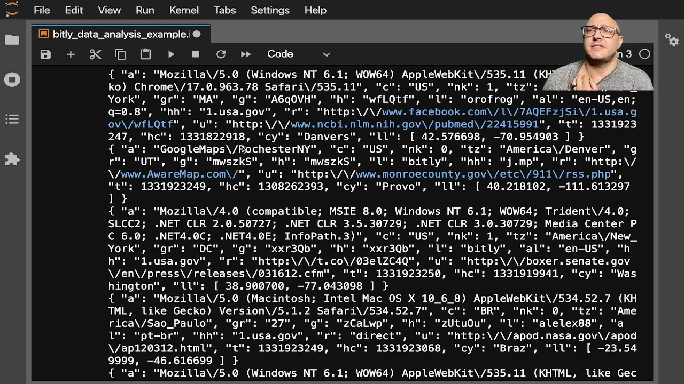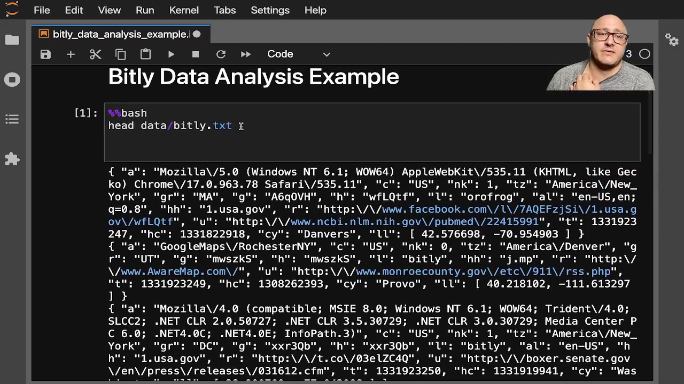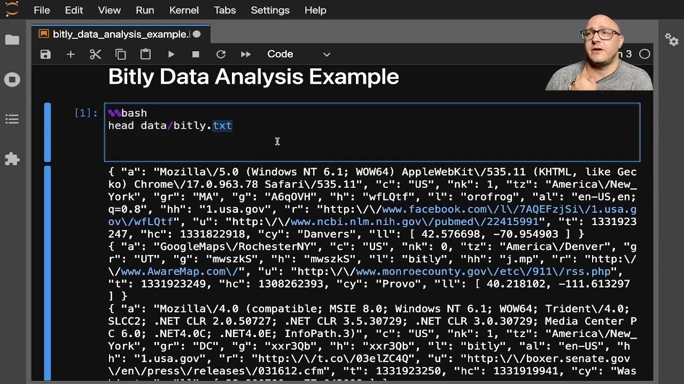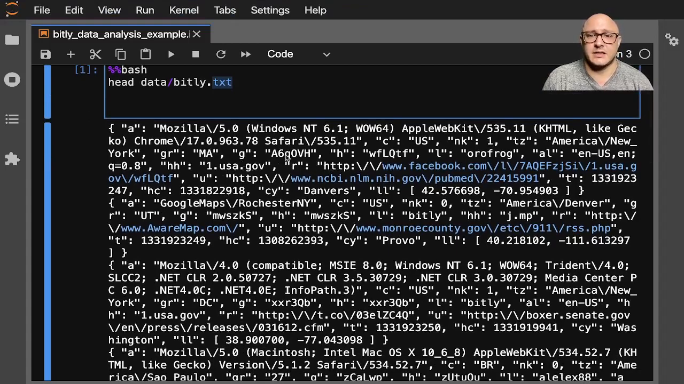Now this is JavaScript Object Notation, so it's a JSON file. It happens to be saved as just a .txt file. It's a very, very common way for us to look at and utilize data, particularly internet compatible data. What we want to do with this is, you can see here that some of this data has time zone data, so we want to try and count the time zones.